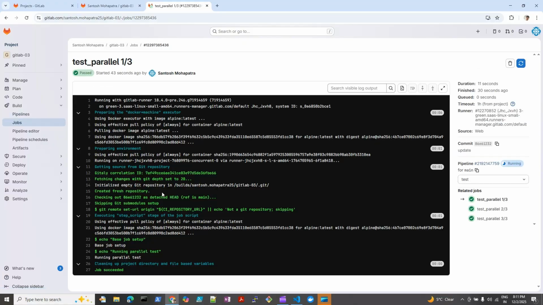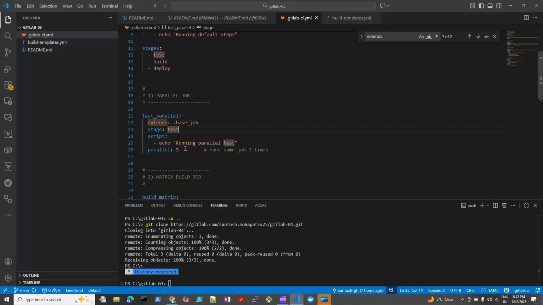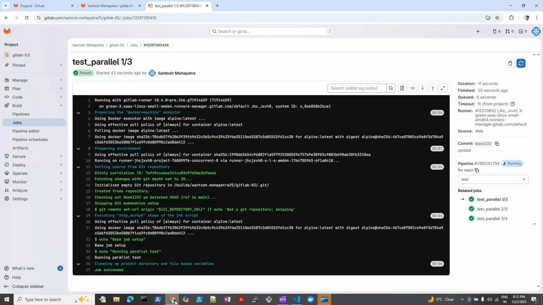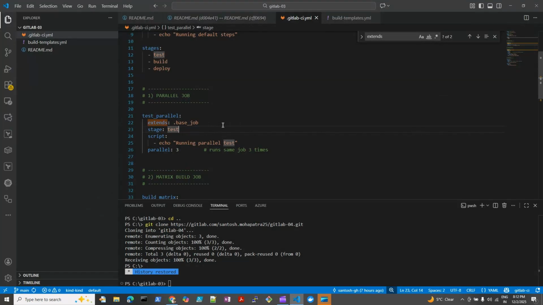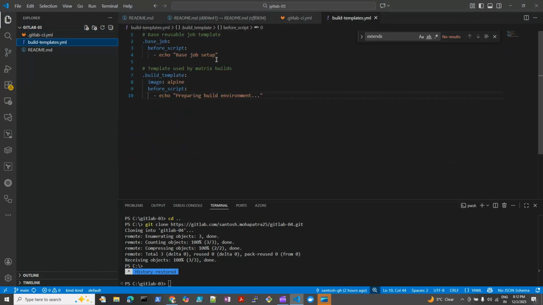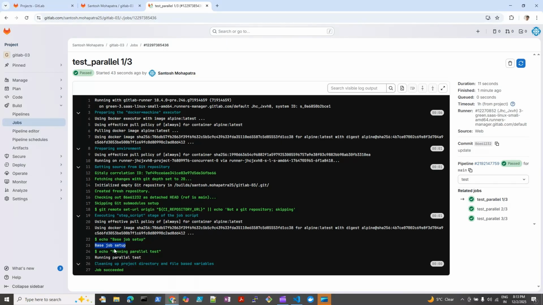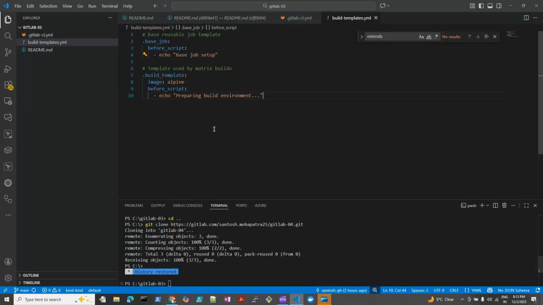If you go here, we can see it is printing running parallel test, right? Also it prints base job setup. Before printing the running parallel test, it also prints base job setup. So where does it print that? Since we have used extends base job, and in the base job it shows base job setup, this echo is printing here. Okay, got it.